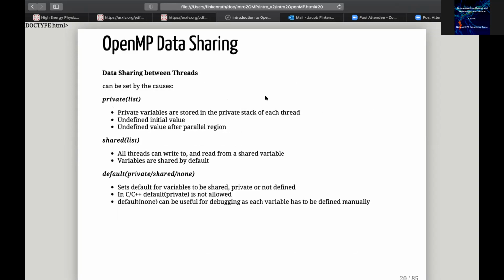So for this, you have clauses. You can indicate, for example, private variables. So you write this behind OpenMP parallel. You can make a list of private variables which are private to each thread. You have to be careful. The initial value is undefined, and the variables are also undefined after you leave the parallel region.